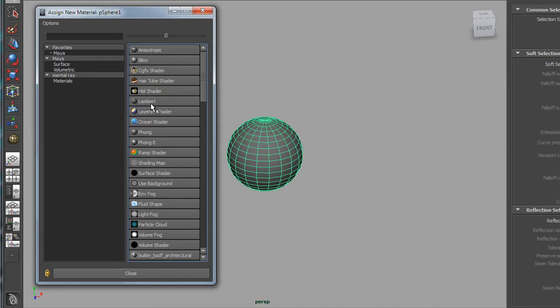We've got a Lambert, which is the same kind of material that's applied by default to your object, and so obviously you can kind of see what that looks like. A Lambert is basically a matte material, which is good for doing things like matte rubber, or matte skin on cartoon characters and so on.